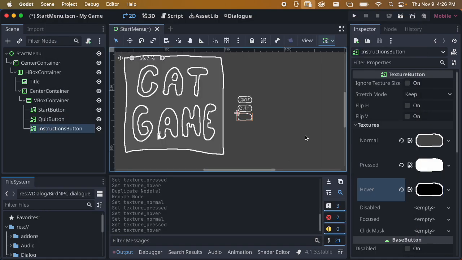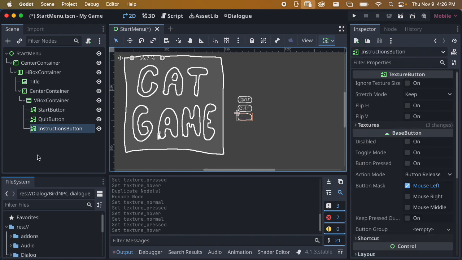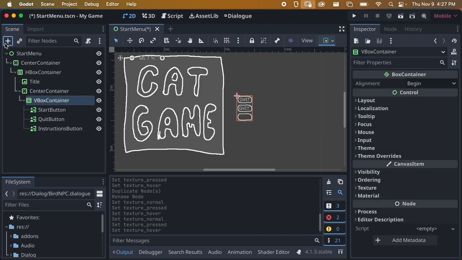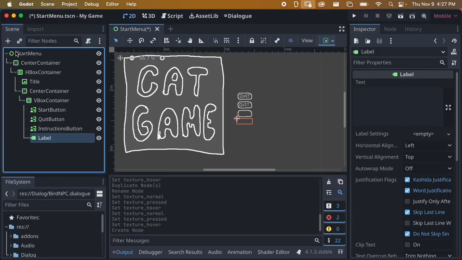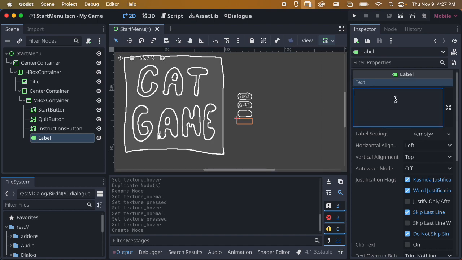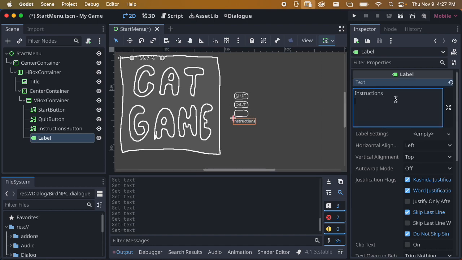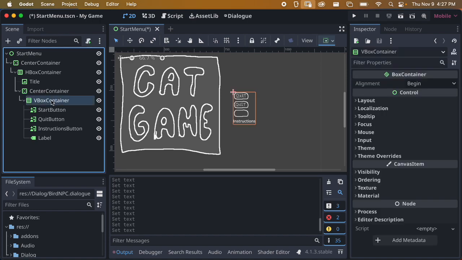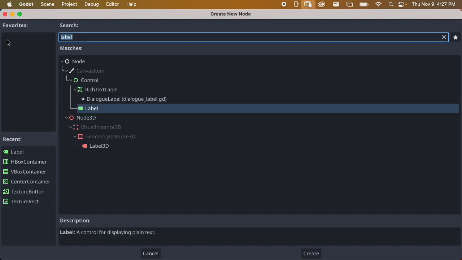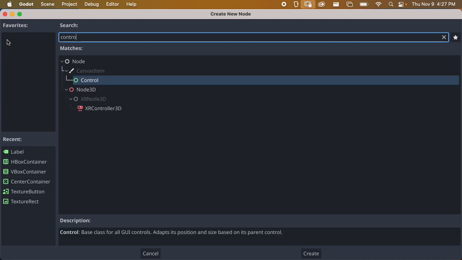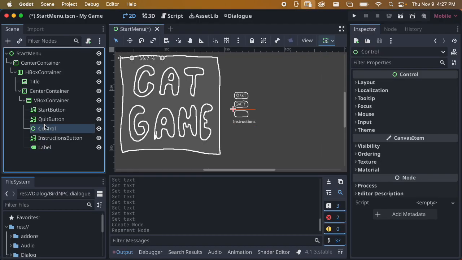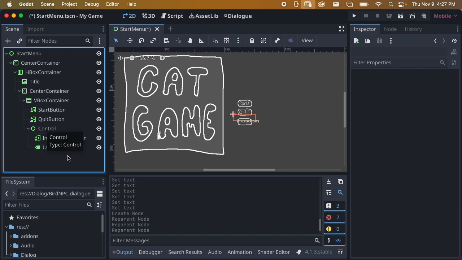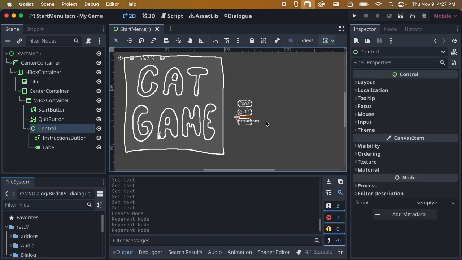Okay, so that button works perfectly fine, but it doesn't say what it does. So we need a label for that. And so we can use a label, but the problem is if I just add a label right here, it'll be part of my VBox. And so if I say instructions here, it just looks like it's on its own. And if I want those things to be on top of each other, I need them to be in the same node. So what I can do is just add a generic control node here, and I'll just put these guys in there. And so now they're going to be on top of each other.